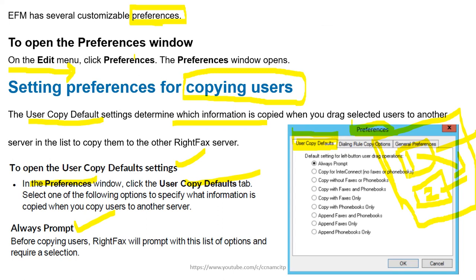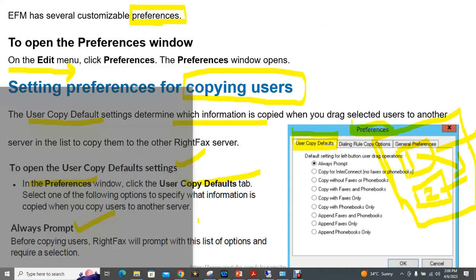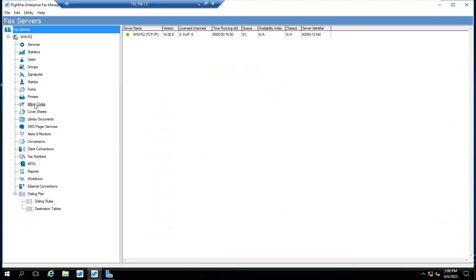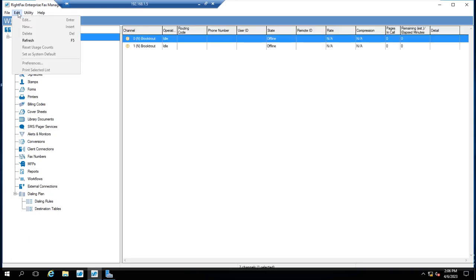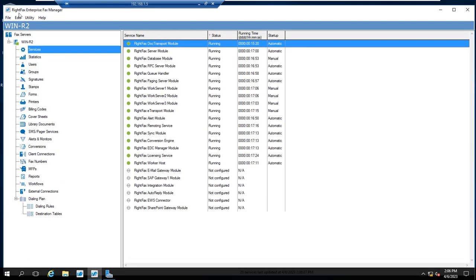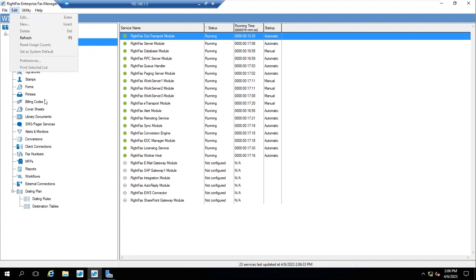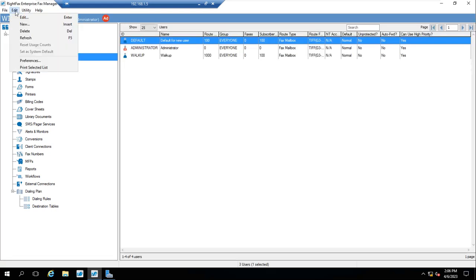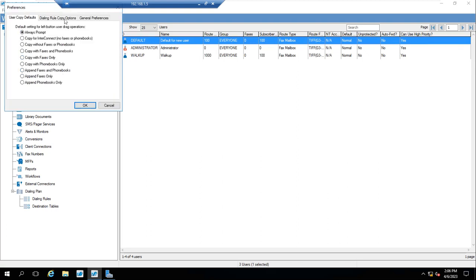What we have to do again, to open the user copy default setting in the Preferences window, is make that window enabled. Let's go to the server once again and see why it is not coming. Nothing is coming. Click on this server. Again it is not coming. We'll restart and see what comes. I clicked Edit, but Preferences is still not coming. Let me give Users. Okay, and Preferences came now. You give Preferences and we have this window.